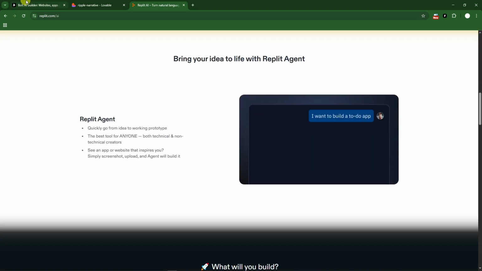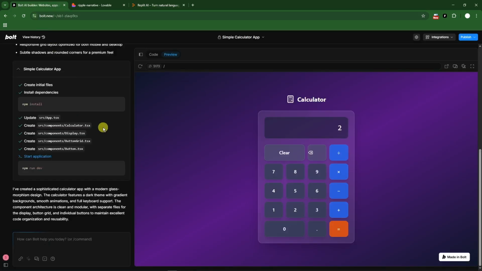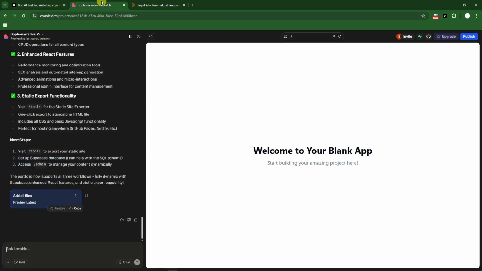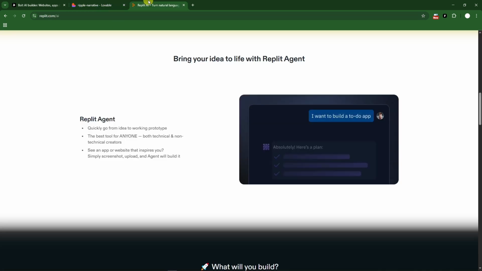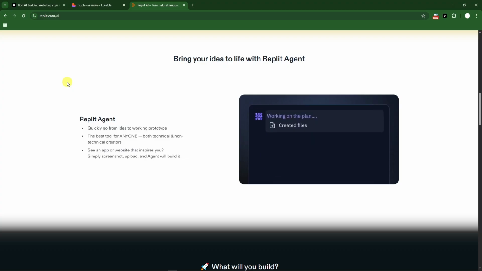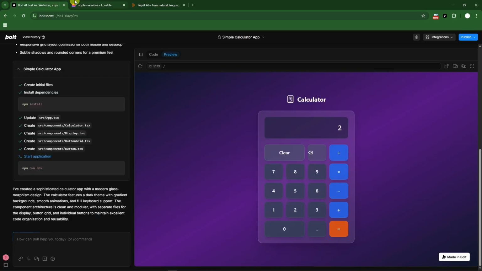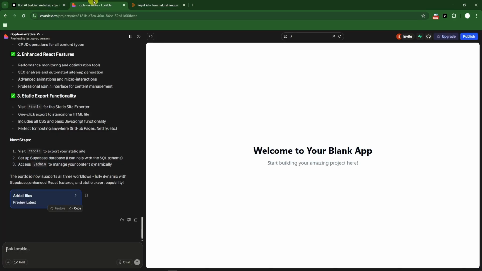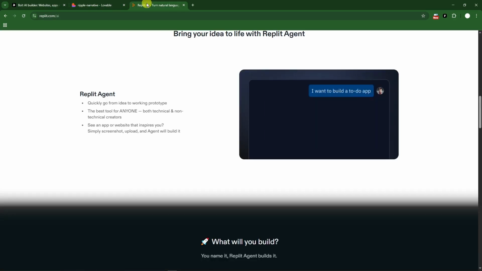So which is the best one? Choose Bolt if you want to launch fast and test ideas. Choose Lovable if you want quality apps ready for real users. And of course, choose Replit if you want a full coding environment with AI built in. At the end of the day, it depends on whether you want speed, which is Bolt, scalability, which is Lovable, and flexibility, which is going to be my guy, Replit.